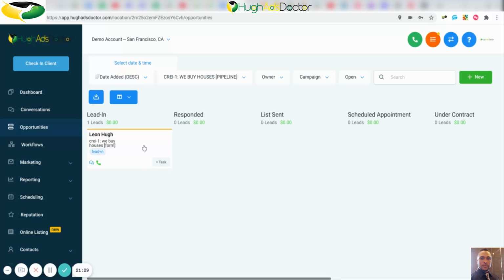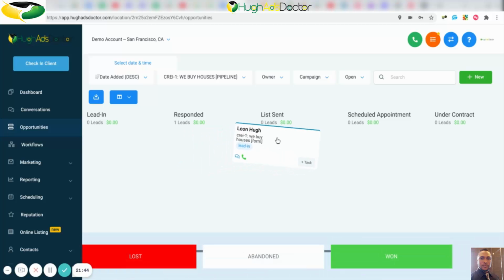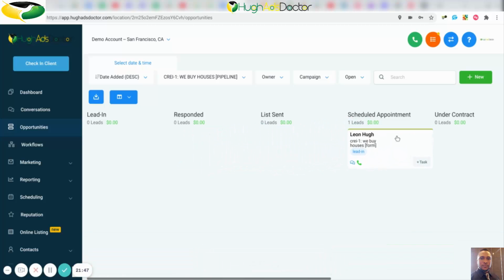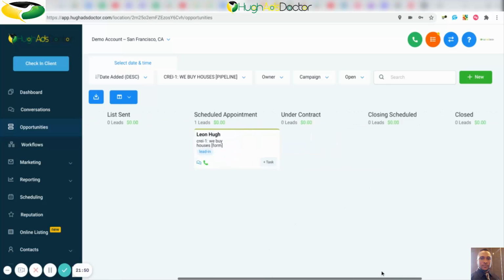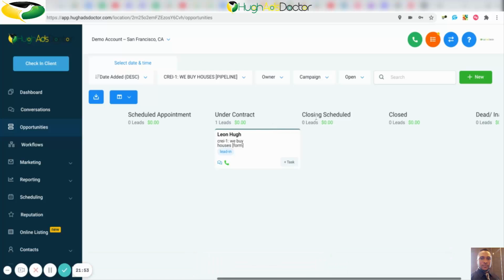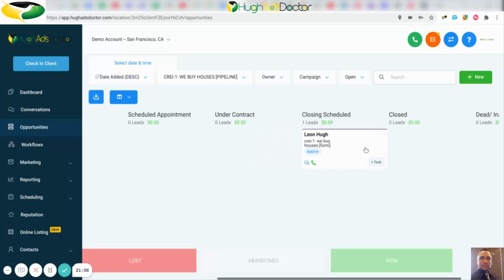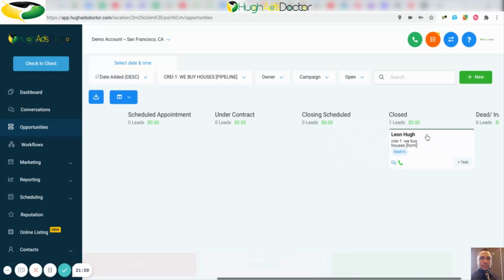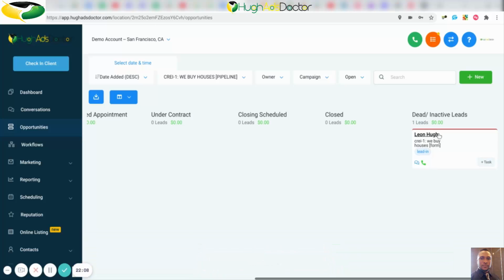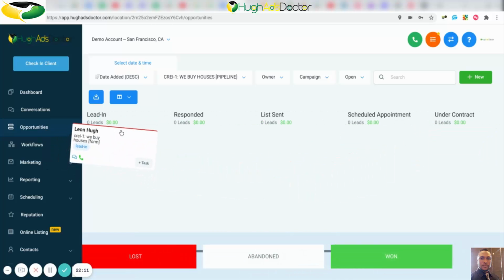Now in the pipeline area, you can always move them. So if you did communicate with that person, they did respond, you can put them over here. We can also set triggers so that they move automatically in the stages. And once you have a meeting call, you can set it so that it goes here. And then once you have them on a contract, you can always move them here. And closing schedule, you can always do here, closed here. And then, for example, if it's a dead lead or inactive lead, you can always move them over here. So now you see you can always move them within the pipeline stage.